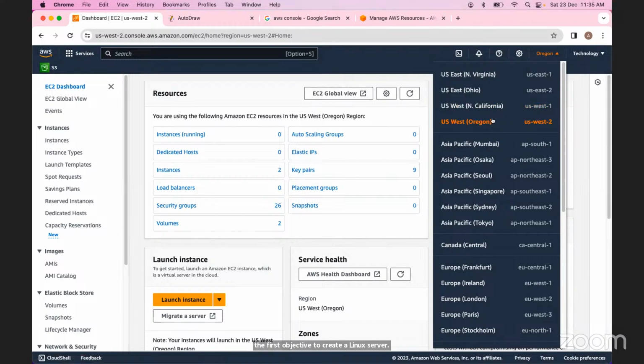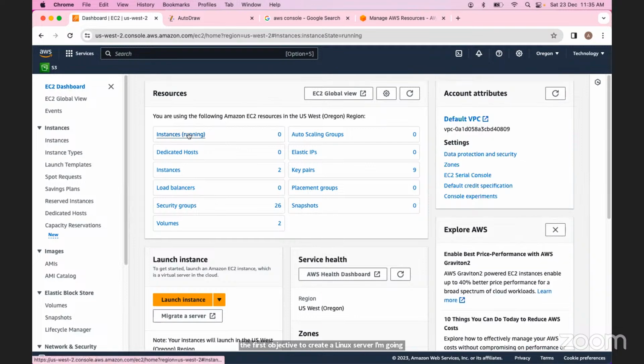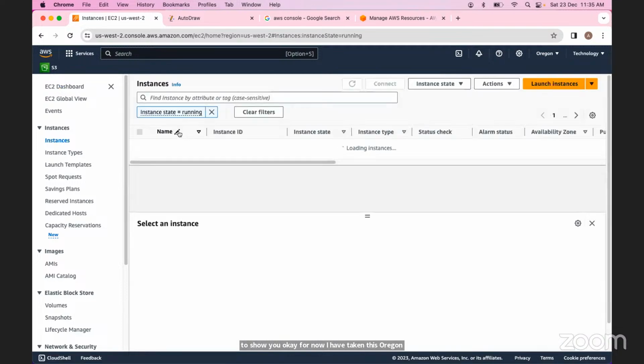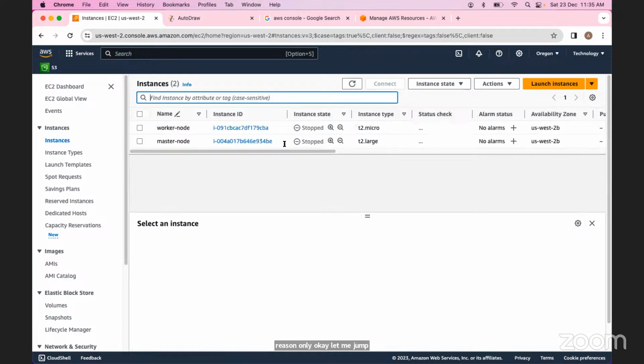Okay, for now I have taken this Oregon region only. Let me jump onto the instances. Now you can see that these are my two servers created. But I'm going to show you a new server for you. Click on the launch instance, means launch server.